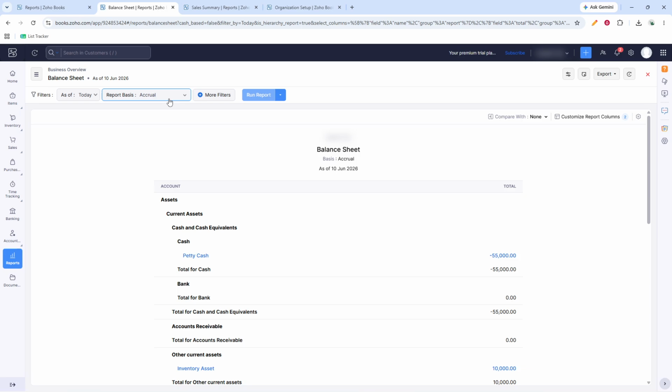If needed, apply additional filters using more filters. This step is optional, but it can help you customize the report view for more specific analysis. If you don't need any extra adjustments, you can leave the default settings as they are. Once everything looks right, click Run Report. Zoho Books will generate the balance sheet based on the options you selected.